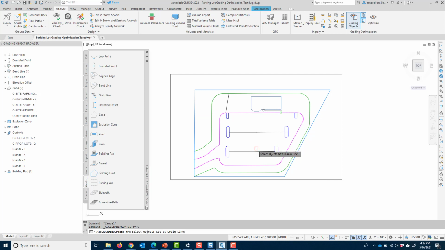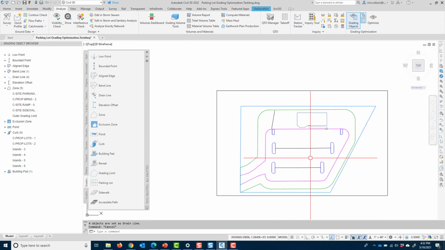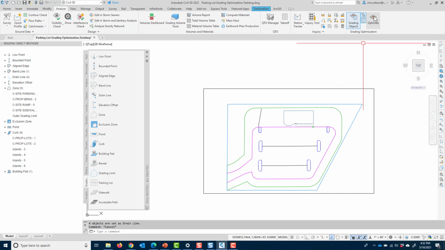Now I'll assign my drain lines just as I did my curbs. Again, they depend on the direction in which they were drawn, so it should slope my surface this way to the middle. If I launch Optimize, it's going to ask me to select the existing surface to reference, or just press Enter to use the existing ground that it found, and this will launch the grading optimization.